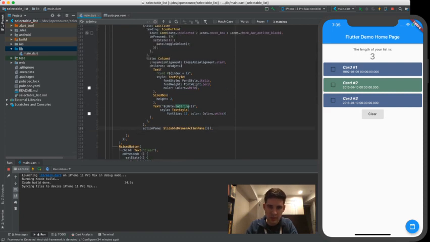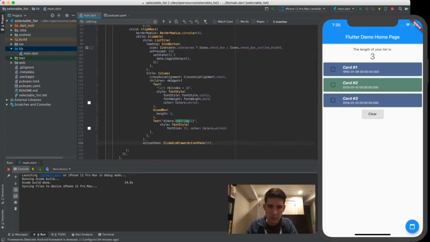Let's see, we're not inside this slidable widget. Let me see where this ends. Okay, great. So right after this action pane, I'm going to do secondary actions. That means it's going to come from the right side. So if you want the actions to be on the left, just use that.